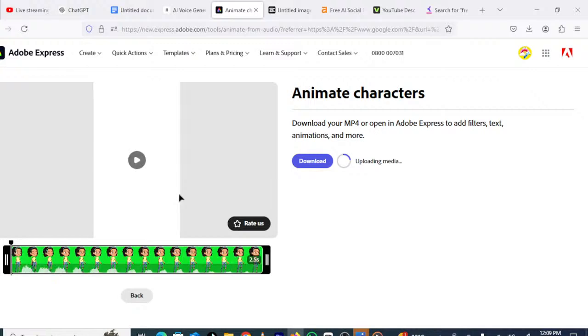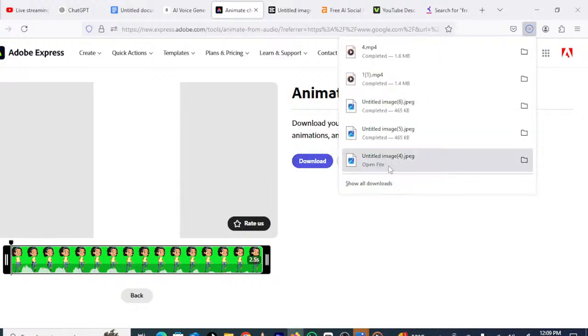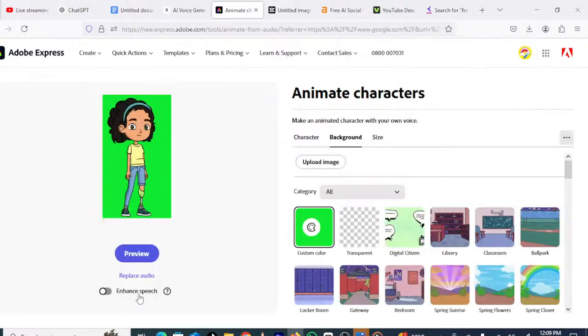Okay, this is what we have here. So next is to click on download. Okay, we've already downloaded it. So the same process, just go back.